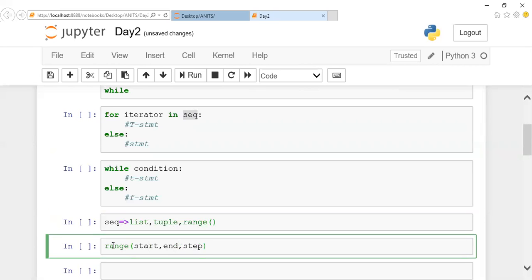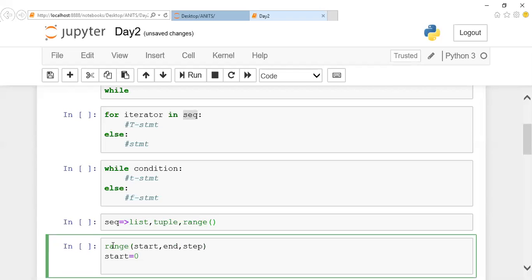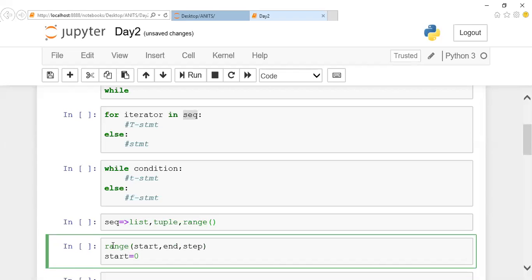Among these three parameters, by default the start parameter takes from the zeroth position if you're not mentioning it. I guess it is from the zeroth position. 0 or 1? It takes from 0 or 1. Start. Come on, where does your start go from by default?